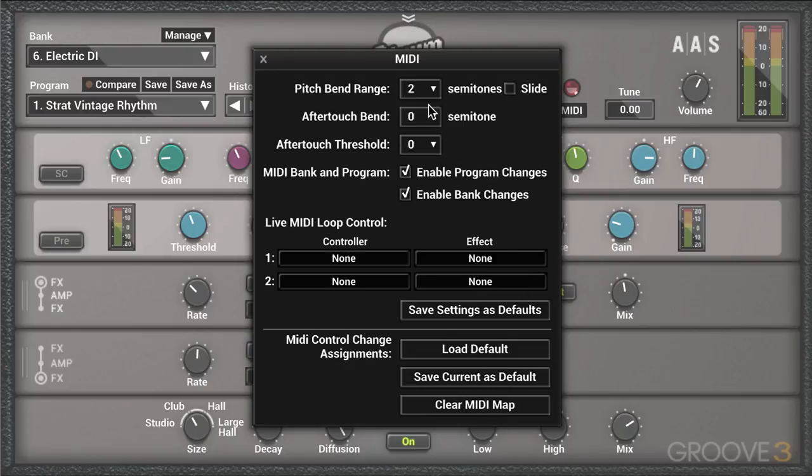It's fairly self-explanatory. We can set the range of the pitch bend wheel to semitones as the default, but we can set it there. And we can also optionally have it create a slide effect. And this is most useful when we're in the keyboard mode of playback.